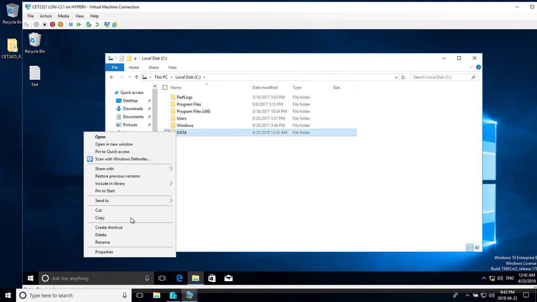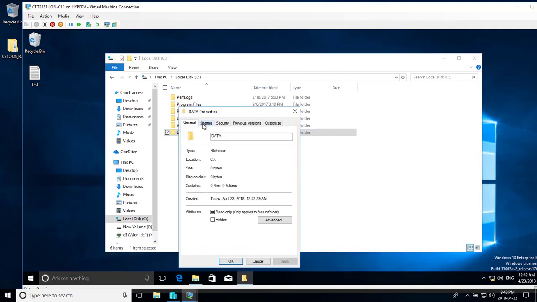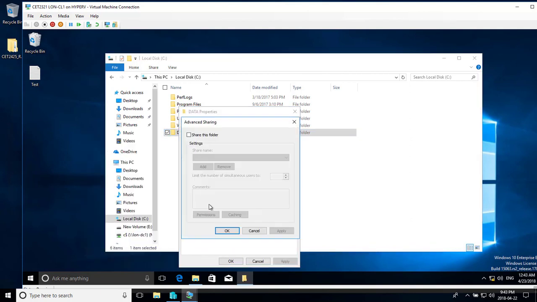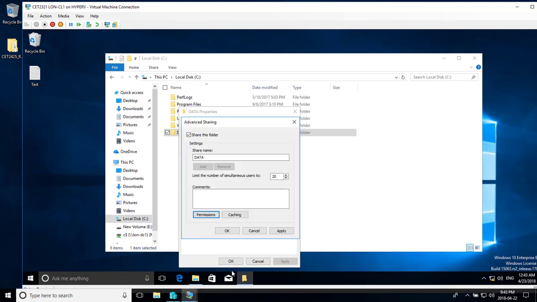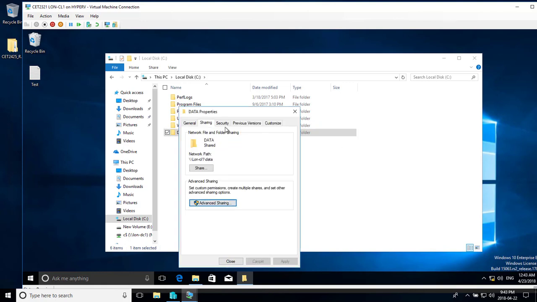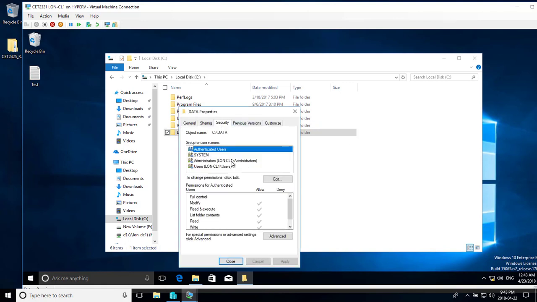Now we're going to right click on Data, go to Properties, go to the Sharing tab, Advanced Sharing, share this folder. The share name is going to wind up being Data by default. And we'll go into Permissions. Everyone, Full Control. Click OK. And now we're going to go to the NTFS permissions.